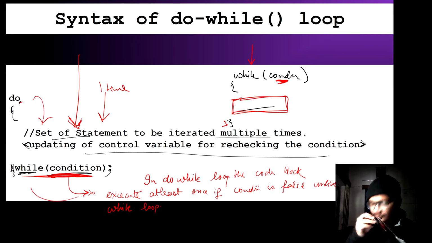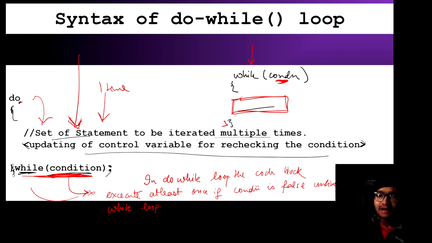Okay, why? Because in do while the condition is checked at the last, and in while the condition is being checked at the first line itself. In the first line itself, if condition is wrong, the code will not execute, the part in the while loop. And in the do while, after executing the entire code in the do part once, at the last, when the condition is being checked, at that time, if the condition is true, the code will again execute. If the condition is false, the code will not execute.